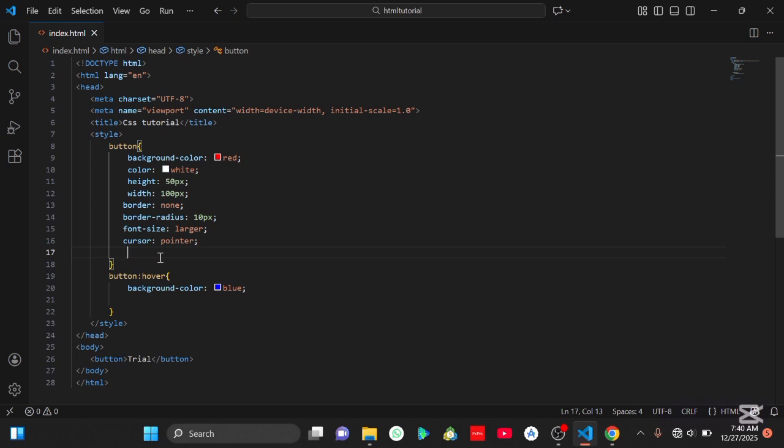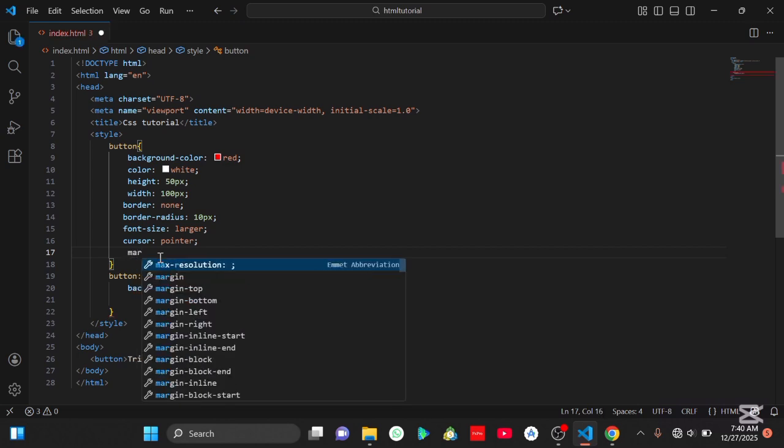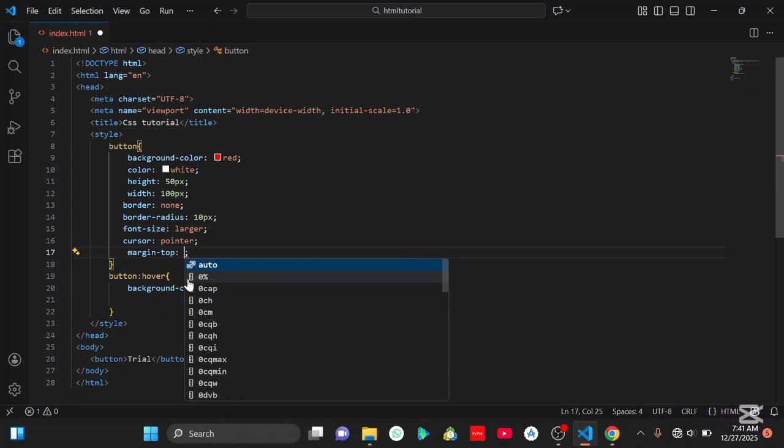You're going to say margin top, and maybe you can use a percentage, and you can use 30%. Then you control and save. When you refresh here, you can see our button has moved. The distance from the top to where the button is, is now 30%.